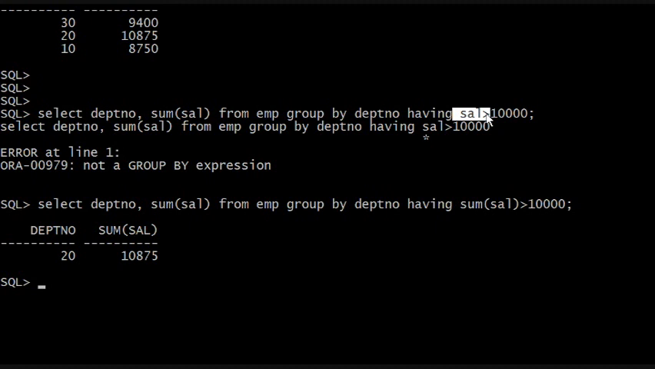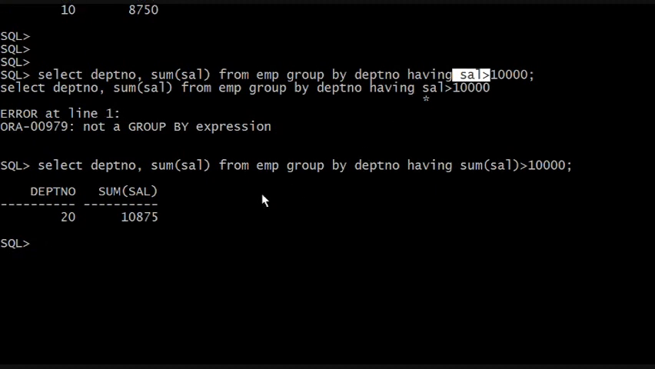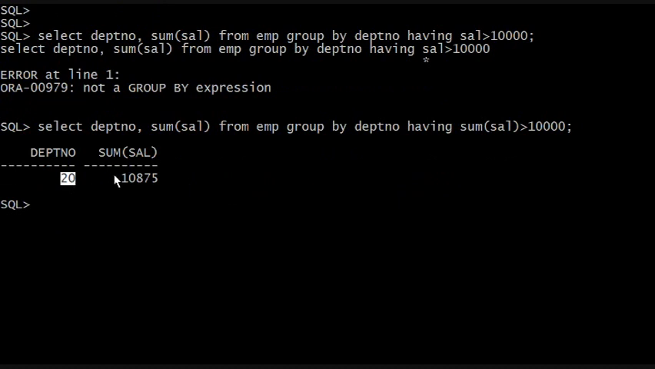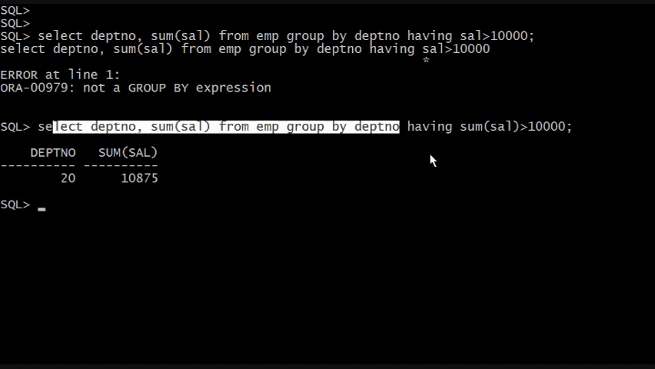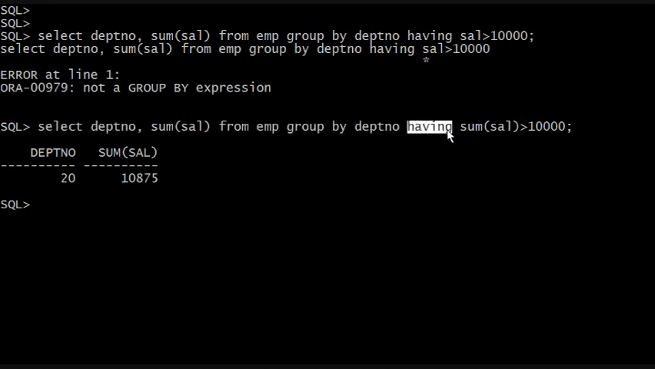Here I just did salaries greater than 10,000. That doesn't make sense for SQL. So in department 20, the sum salary is greater than 10,000. Select department number, sum salary from EMP, group by department number. We've done that a couple of times. Now we want to use a where clause to restrict rows, but we can't use where. We have to use having.